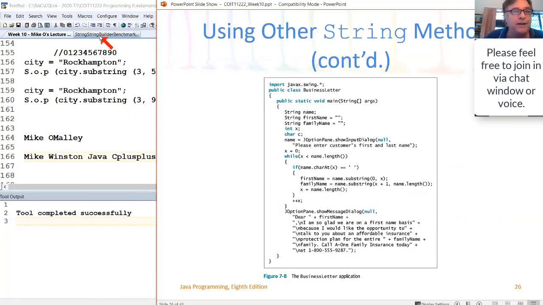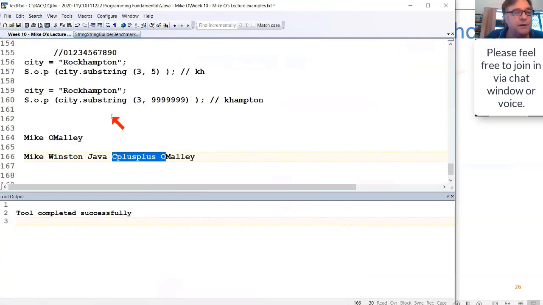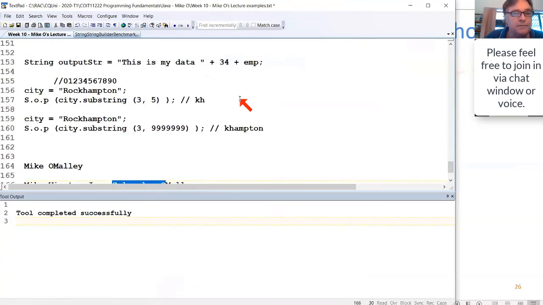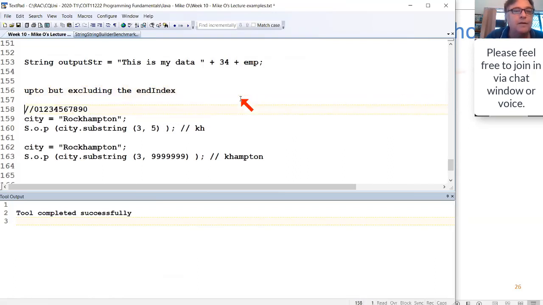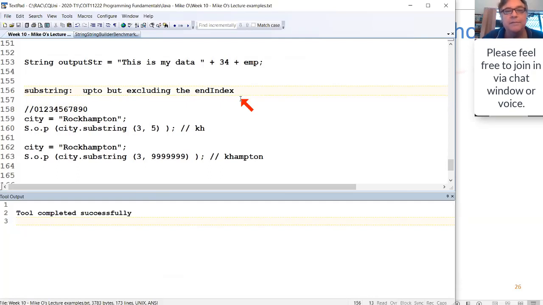Yeah. So Boris just made a good point there about this string builder. So it's substring, so it's up to, but excluding, the end index. Just keep that in mind if you're working with substrings. It's easy to make a mistake.